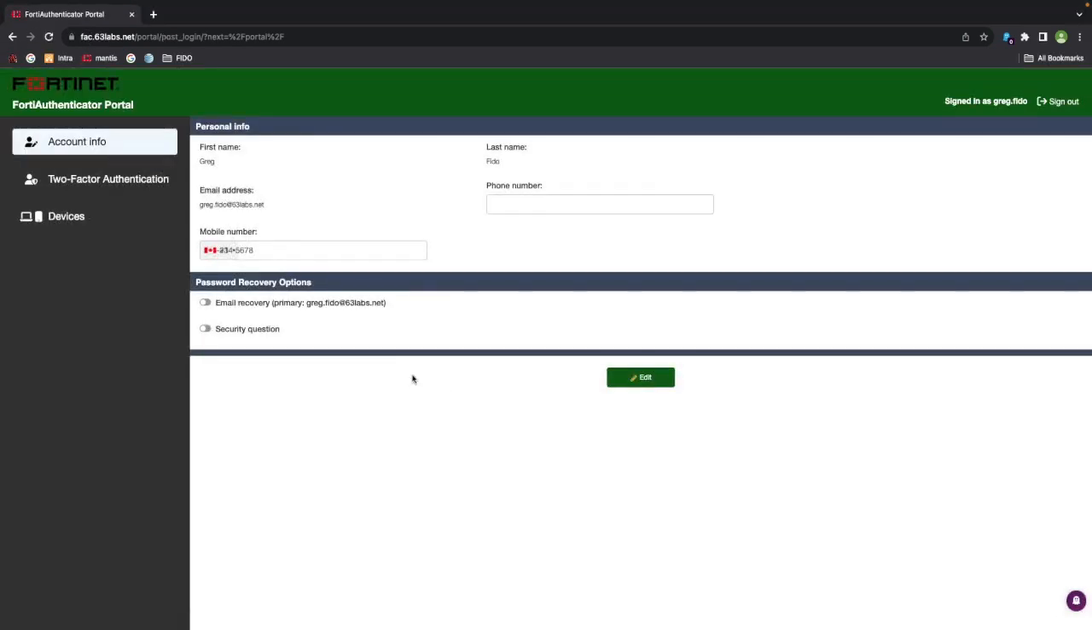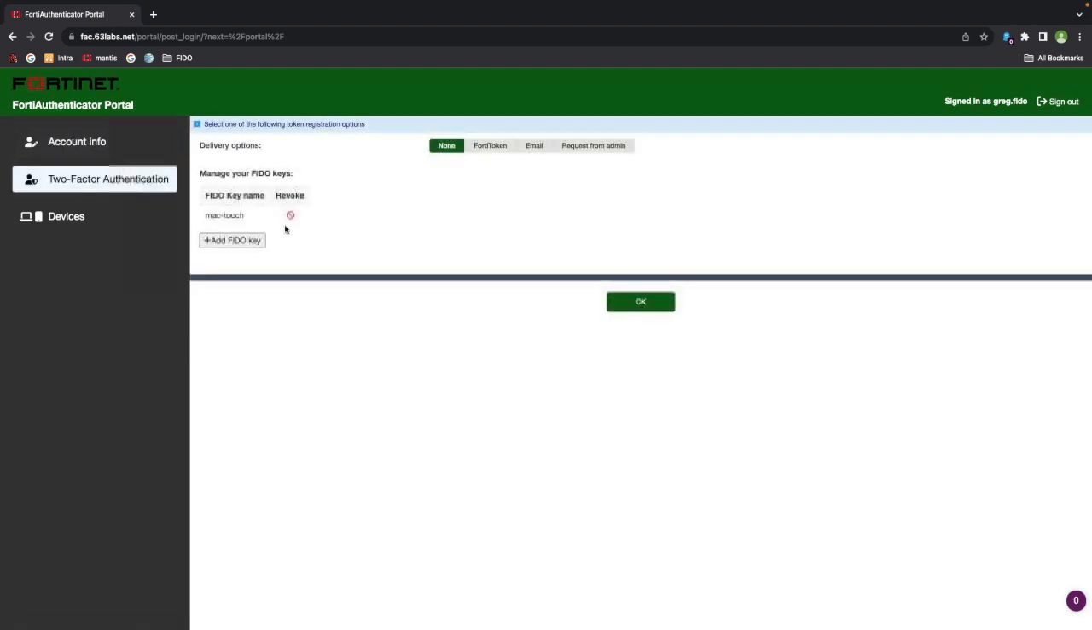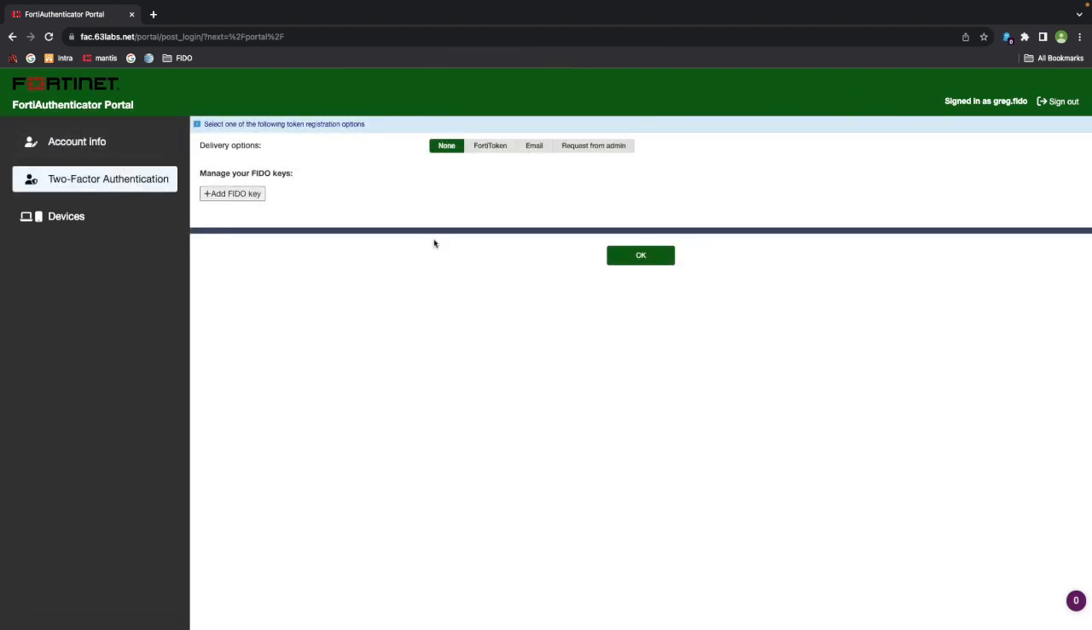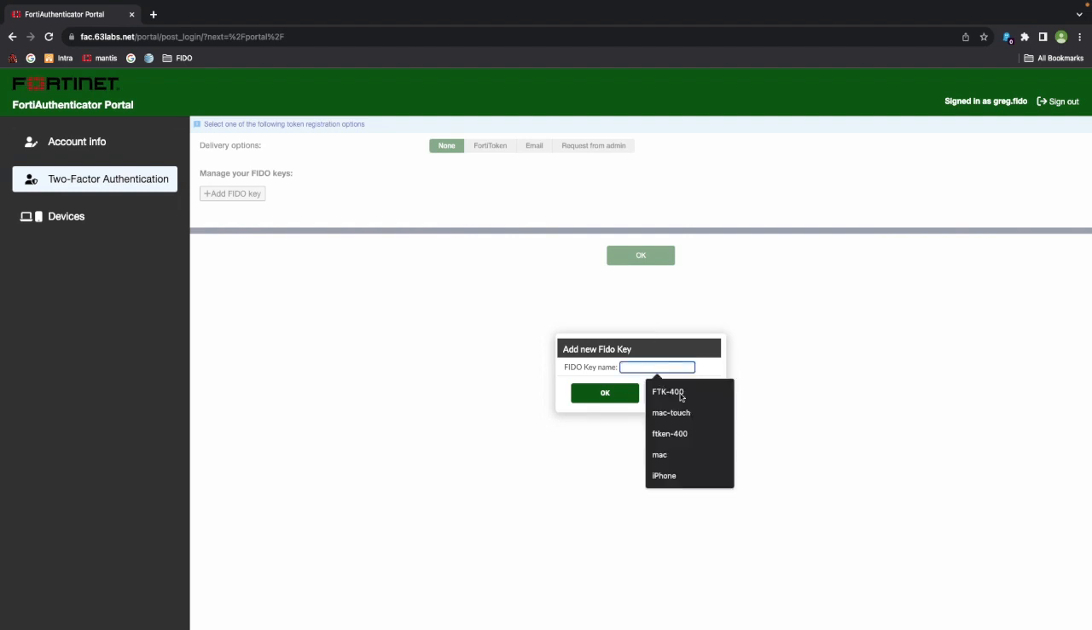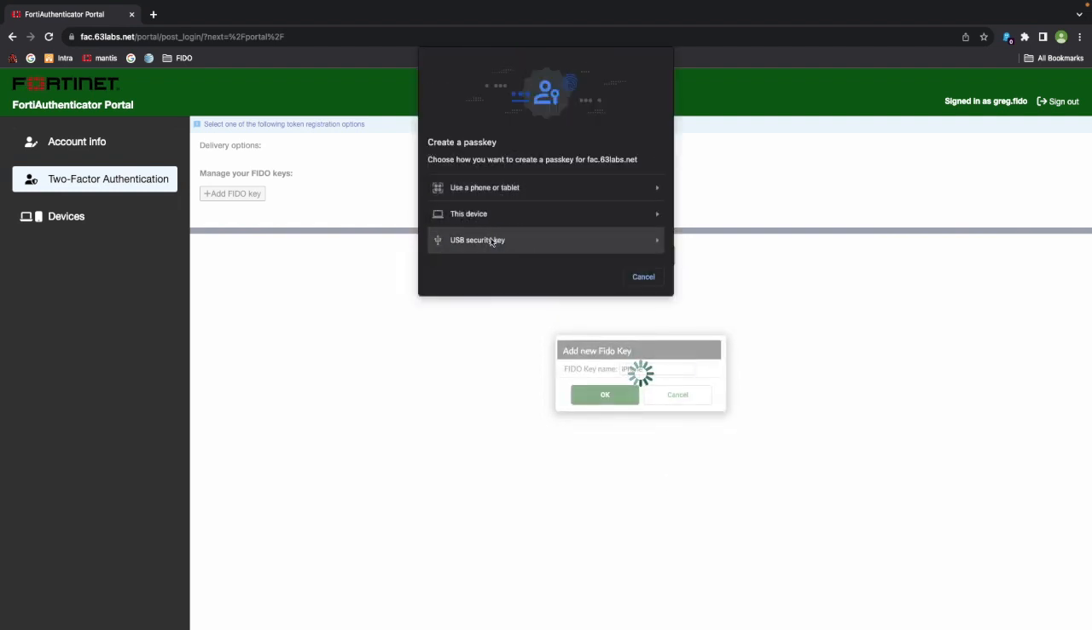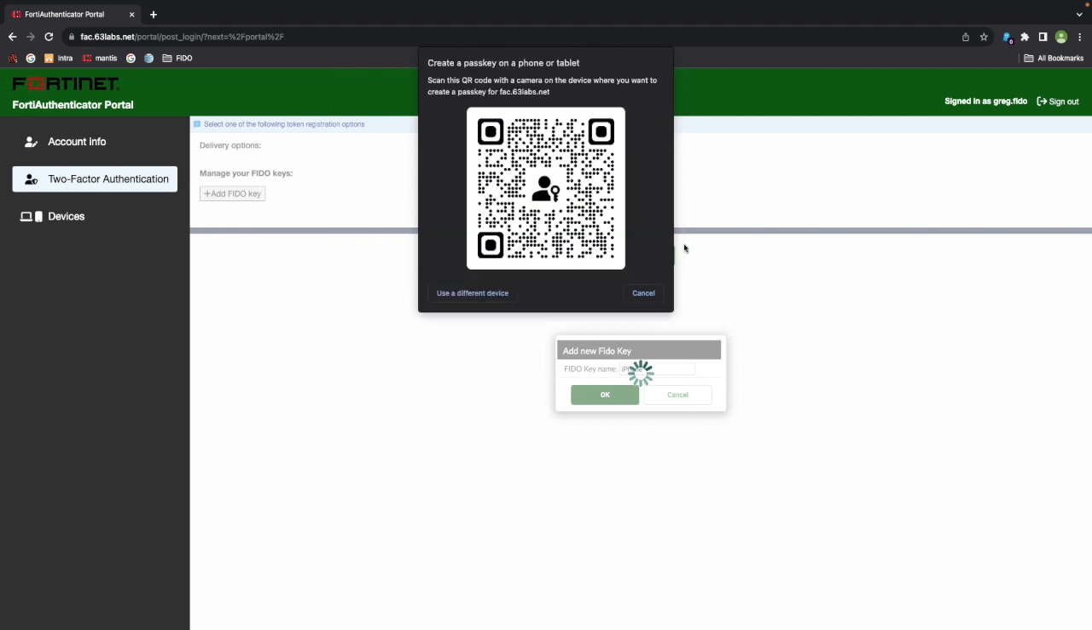My fingerprint, two-factor authentication. Let's revoke that token. Now you can have multiple tokens, that's not a problem. I'm just doing this process because I like to just see one at a time. So this time we're going to use Face ID from an iPhone. I'm going to use a different device. I'm going to use a phone or a tablet. So this will register for Face ID.